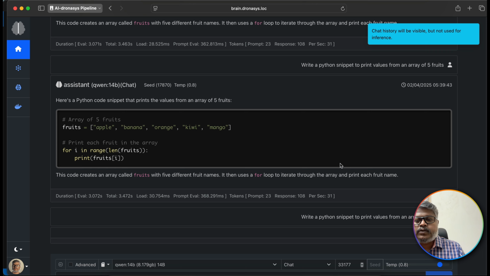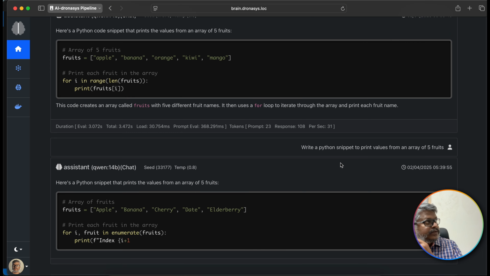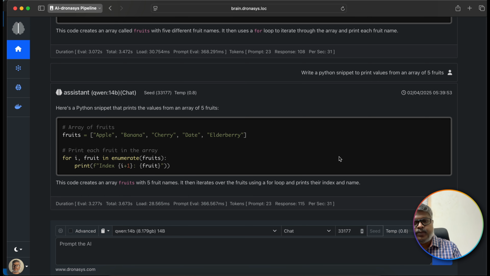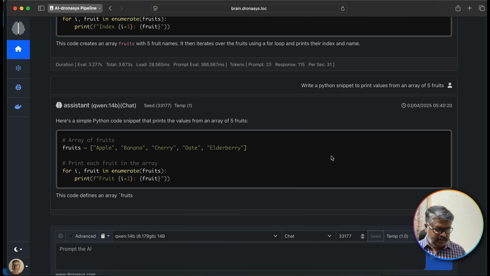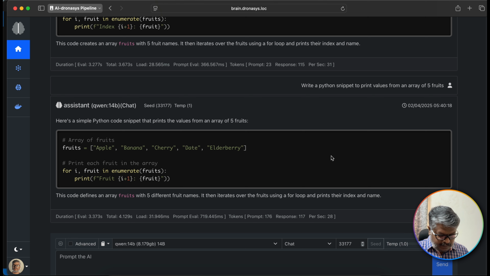Okay. So the temperature, of course, the lower the temperature, the inference is going to happen as close to your expectation, like we can say that the model is not going to hallucinate. And apart from that, you can set a system prompt.